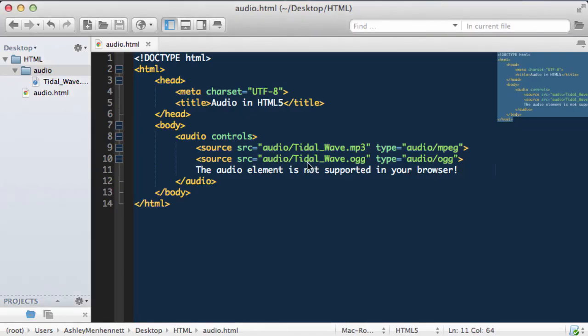So just to recap, I haven't actually created this .ogg version of that music. I'll leave that up to you. And you would do that to support browsers such as Firefox and Opera. So I hope you've learned a little bit about the audio element in HTML5.